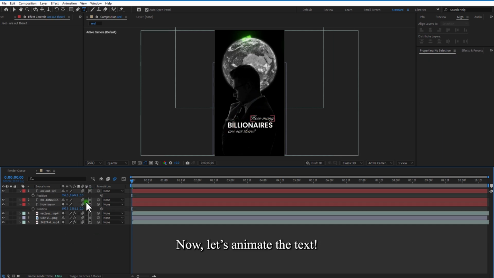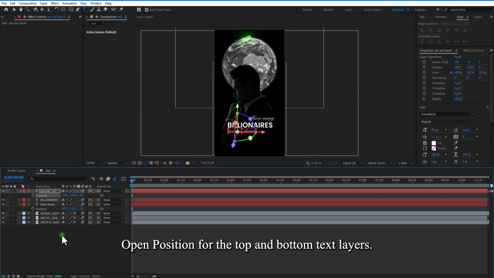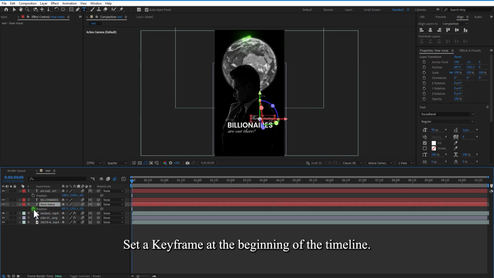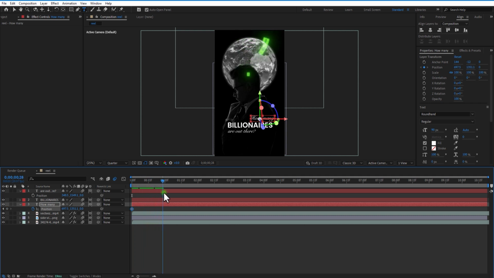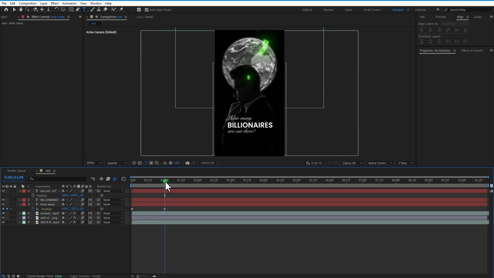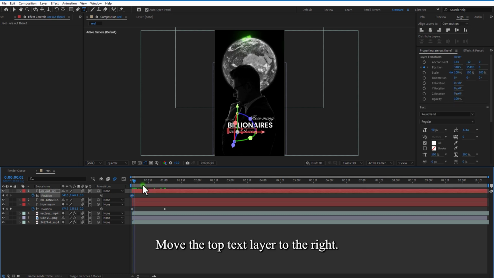Now let's animate the text. Open position for the top and bottom text layers. Set a keyframe at the beginning of the timeline. Move a few frames forward and place the bottom text layer to the left. Move the top text layer to the right.